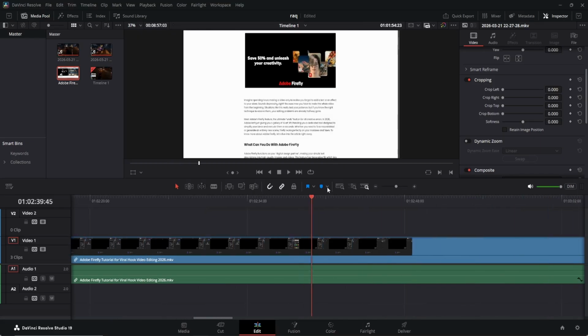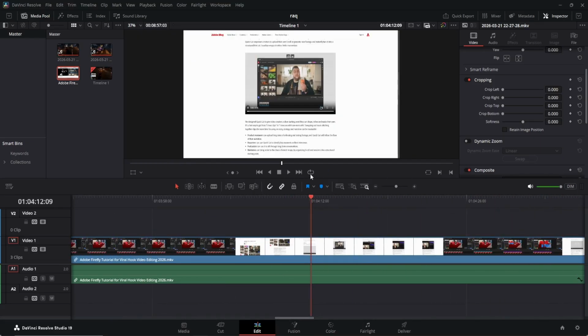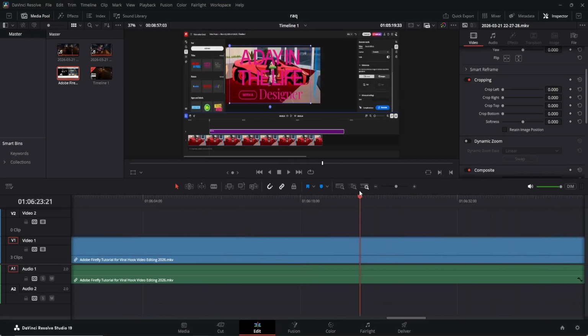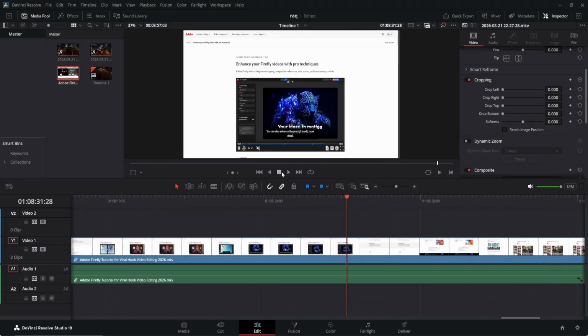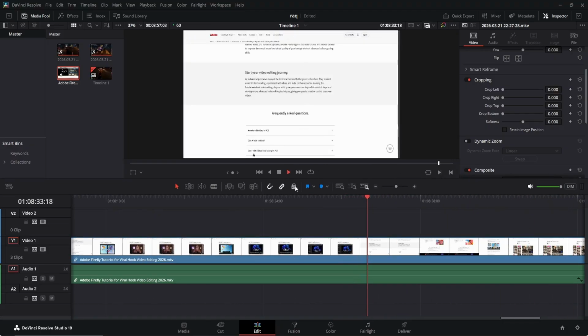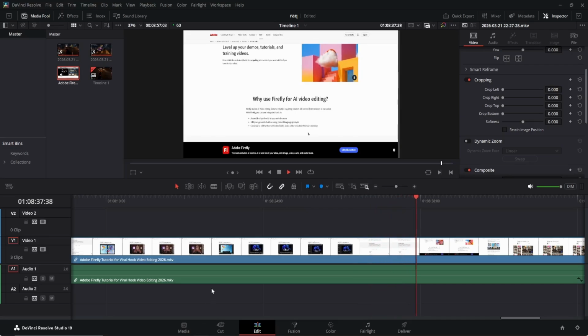DaVinci gives you every tool imaginable. Your job is knowing when not to use them. A simple edit done well will always beat a complex edit done poorly. Before every effect, ask, does this serve the story or just fill silence? If it fills silence, cut the silence instead.